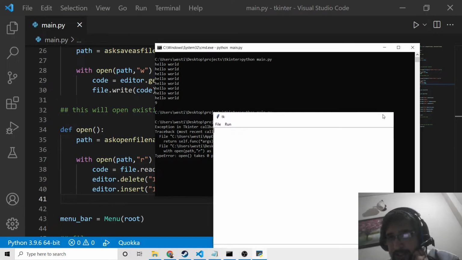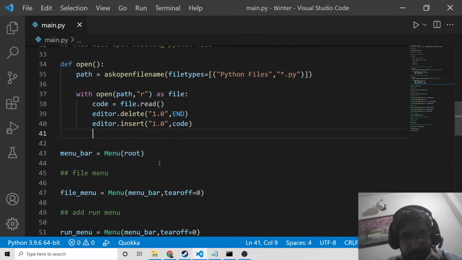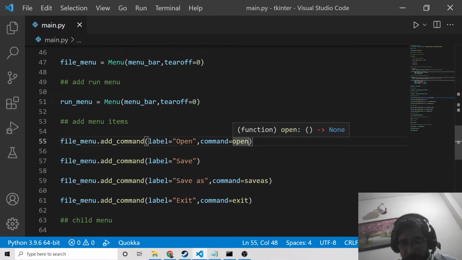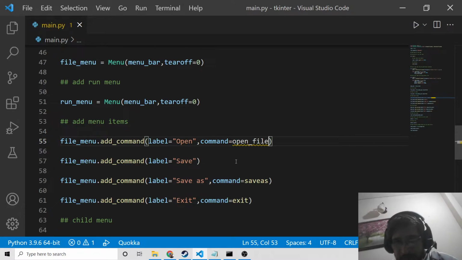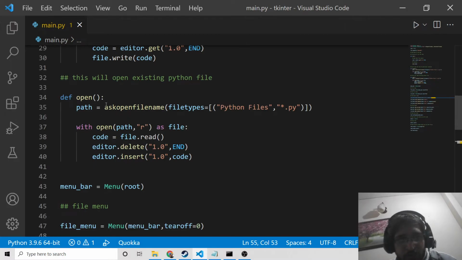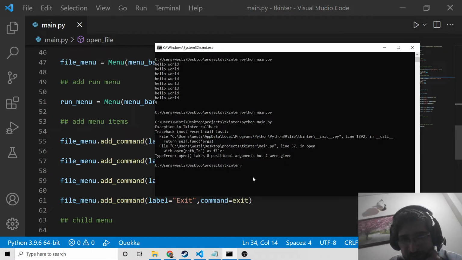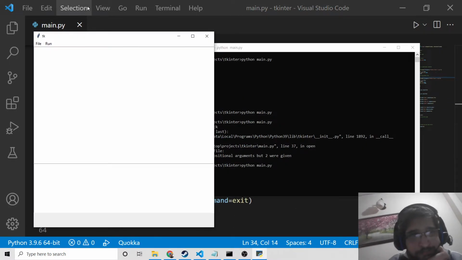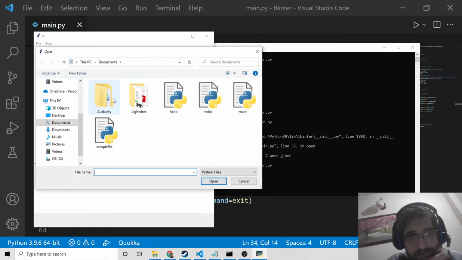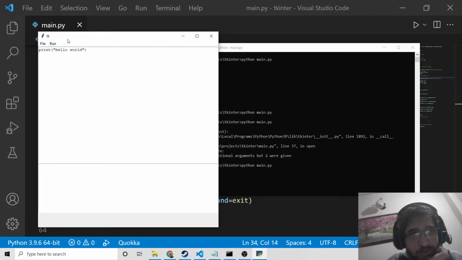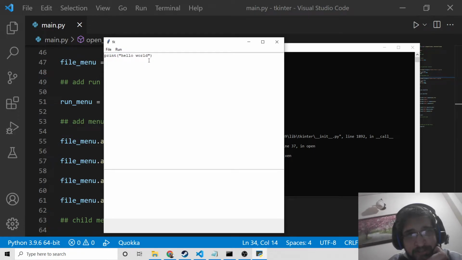Oh, I think open is a method which we can't use here, so we need to rename this as open file. Yeah, we need to do this because open is a built-in function of Python, so it is contradicting like this. So just make this change. Once again, open this and save this, and now you will see all the content which was there inside the Python file is loaded inside the editor. So the open method is also working.